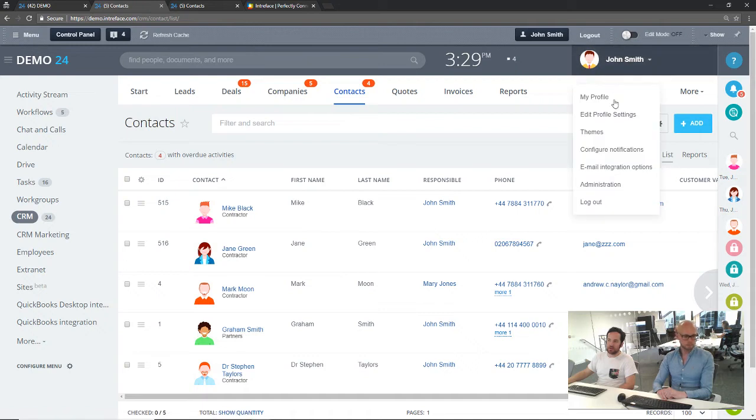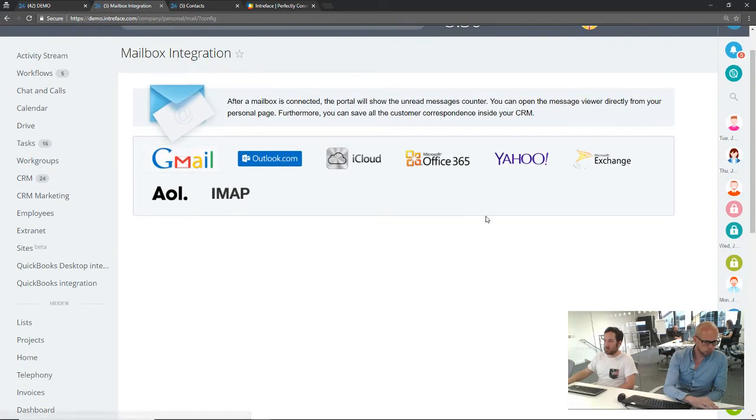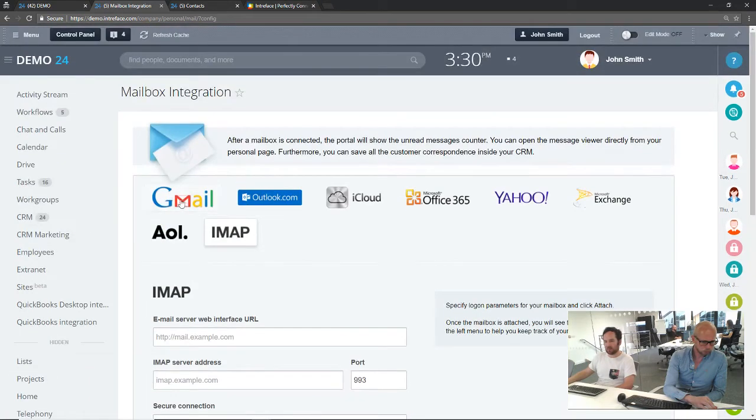Yeah, if you're going to do that, you do need to go to your profile in the top right hand corner, click on email integration options, and actually connect your email via whichever application you use. Obviously, if you don't have a set one like Gmail or Outlook, then you can click on IMAP and put in your IMAP server address as well.